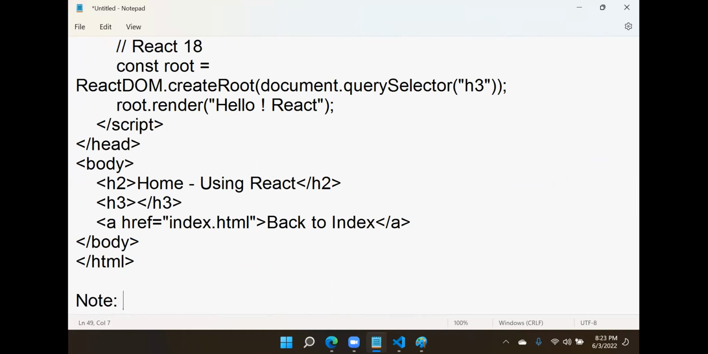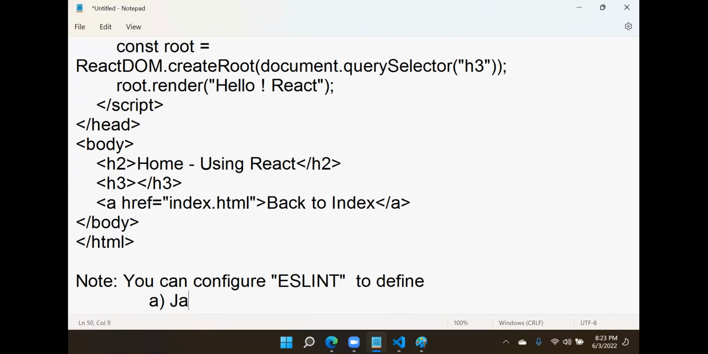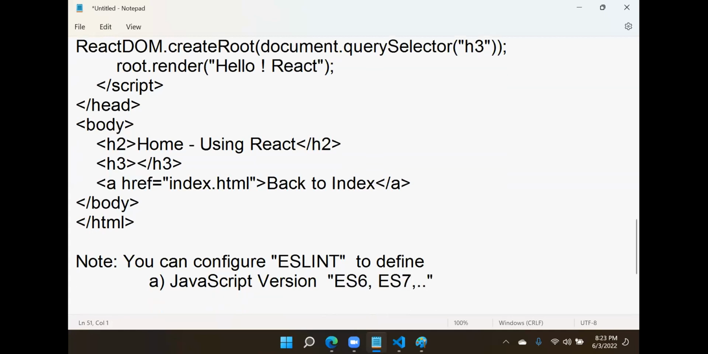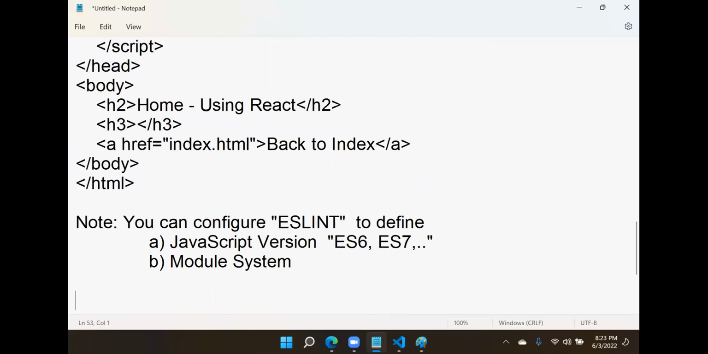Actually, which module system to use, we can change. So where to change? I gave a note here, right? You can configure ESLint to define two things. One is the JavaScript version, which is ES6 or ES7 or ES8 like this. And another one is to define the module system. Those configurations can be defined by using this ESLint. So this is basically how we can use React in an existing application.